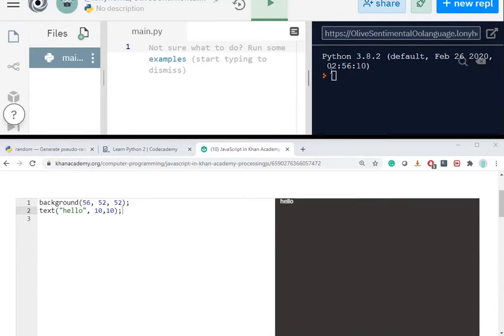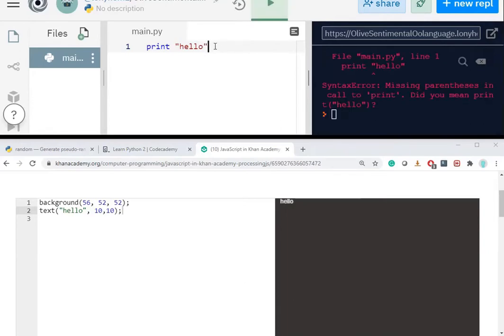Now in Python, this is a console. This is not a graphics library like processing.js in Khan Academy. So we can type print, and you would have learned to write print like this in Python 2, but that doesn't work in Python 3. You need to put brackets in. So get used to putting the brackets in. The brackets do work in Python 2. It just so happens that in Python 3 they got rid of the non-bracket version.